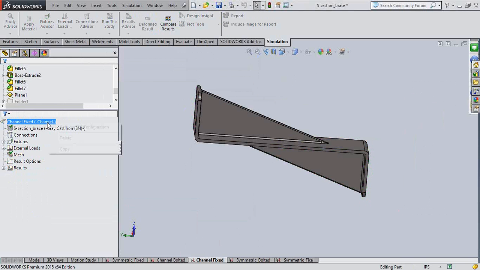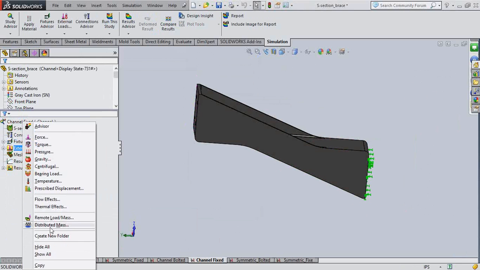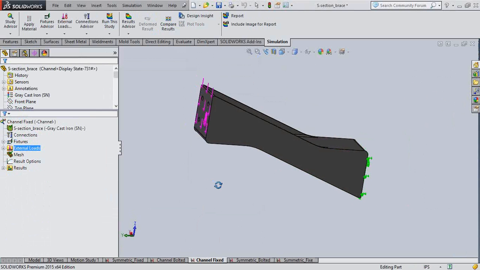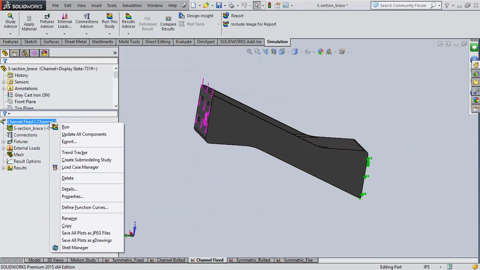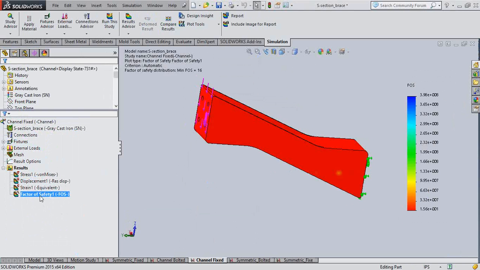The only thing is, I just have to right click anywhere and activate that configuration, and let me show my fixtures and the loads. You can see all my boundary conditions, the loads, the material, and the mesh, everything is transferred to the new configuration. I don't have to create a new study again and again. So I'm just going to run this analysis, and I can check what my stresses are. In this configuration, my stresses are around 11.3 megapascals. And if you want to check factor of safety, of course you can. My factor of safety is around 16 here.